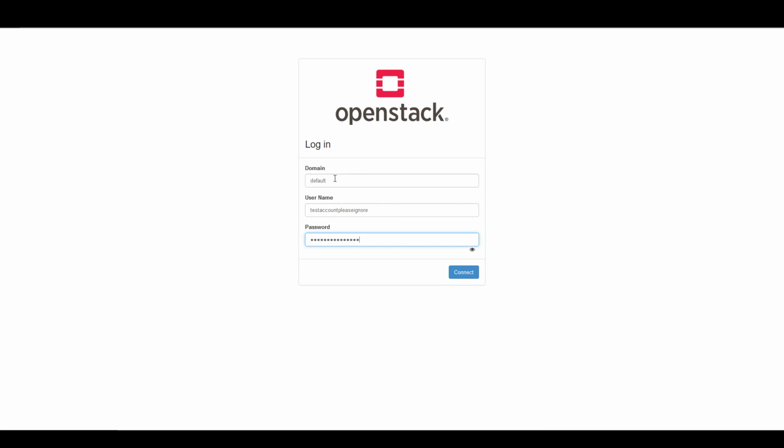So, to note, the domain is default. You've got your username and whatever your password is. If you've changed it, then use that. If you haven't changed it, it will most likely have been sent to you or told what it was. So I've got that typed in. I'm just going to hit connect.